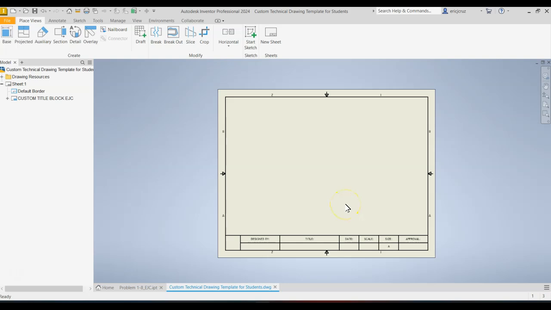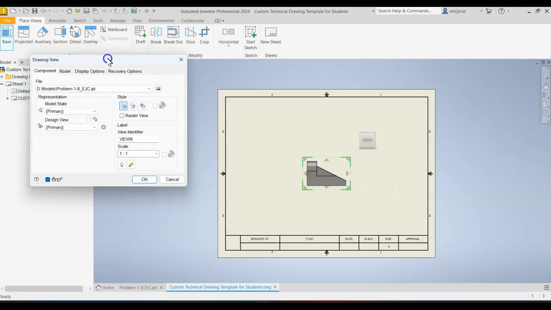It explains that in more detail. Let's go ahead and add the dimensions of problem 1-8. So once you have your custom template open, you should be in the Place Views tab. You click on Base. Your file that you are working on will show up right here. If it's not, you have to click on this little button.